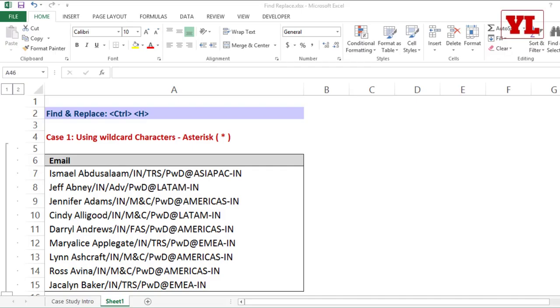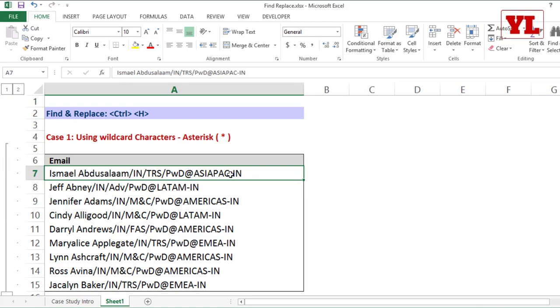I hope you're enjoying the video session so far. In this video session, we'll talk about find and replace, and we'll see its importance in the context of data cleaning. In fact, I have to start with the data which is going to illustrate how this is going to be used. For example, if I have a set of names with certain extra data with respect to their domains, their location in which they are working. For example, the first guy Ismail Abdul Salam, he is allocated to the Asia Pac team, and the second one belongs to Latin America team.